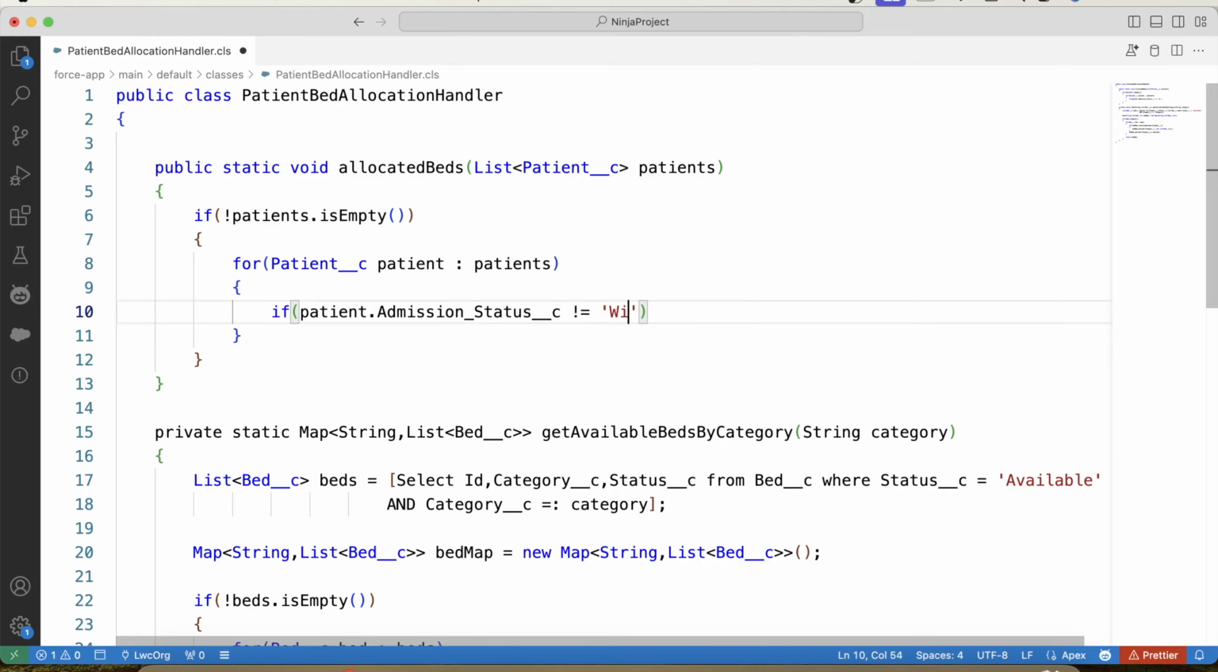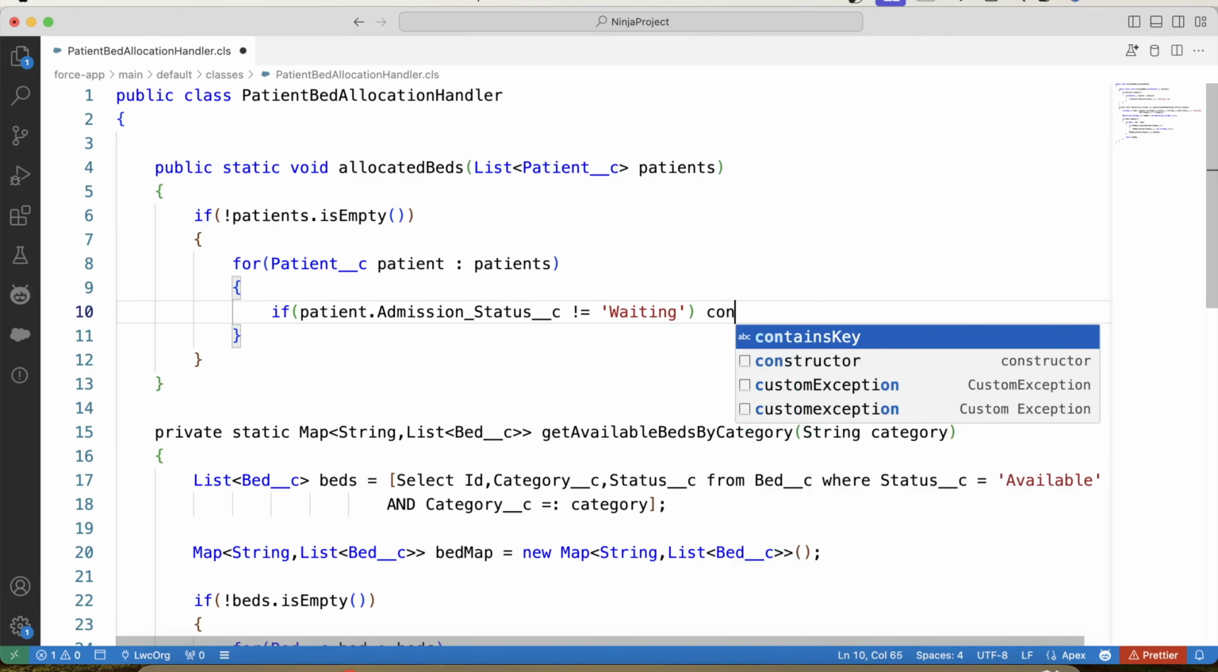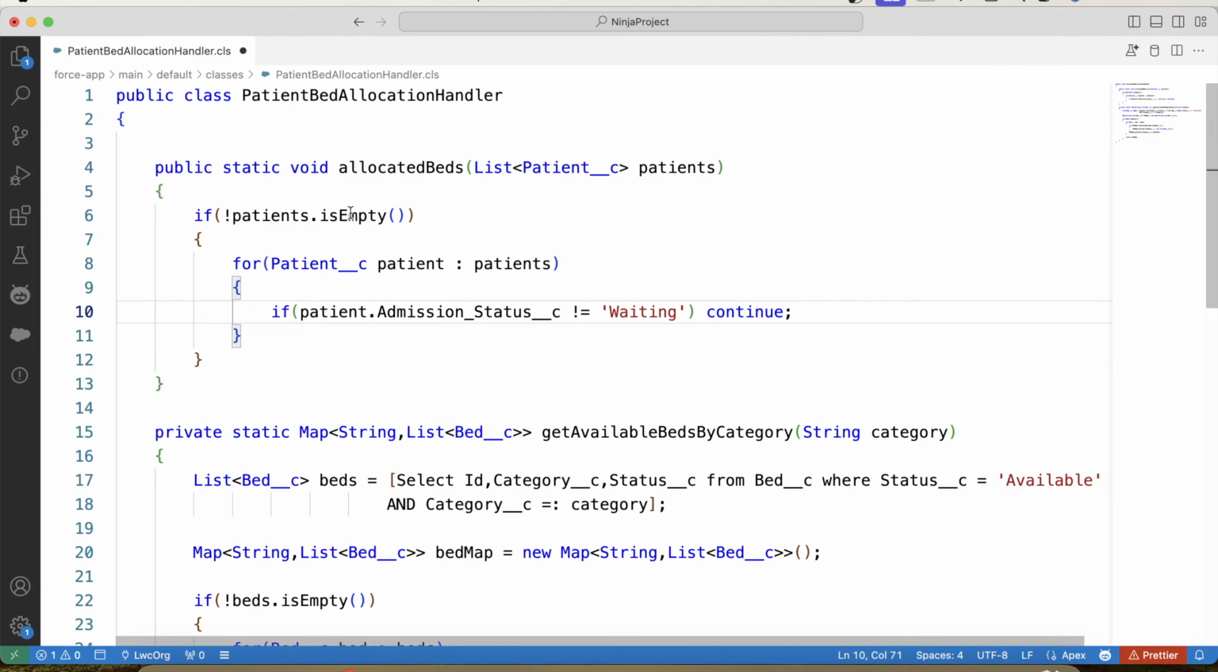Not equals to waiting, then we will simply use the continue keyword. See, if this condition will get true, then it means that either the patient is admitted or discharged, which means the patient does not need any bed. So we will simply skip that record using continue keyword. Guys, this continue keyword is used to jump to the next iteration of the loop by skipping the current patient.